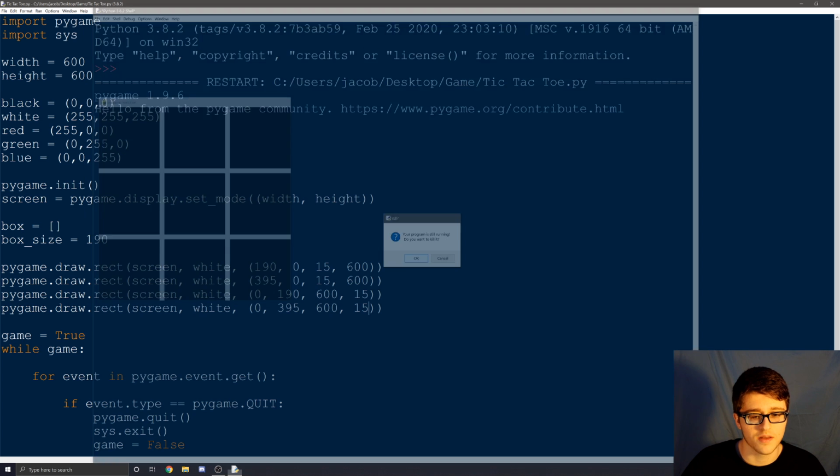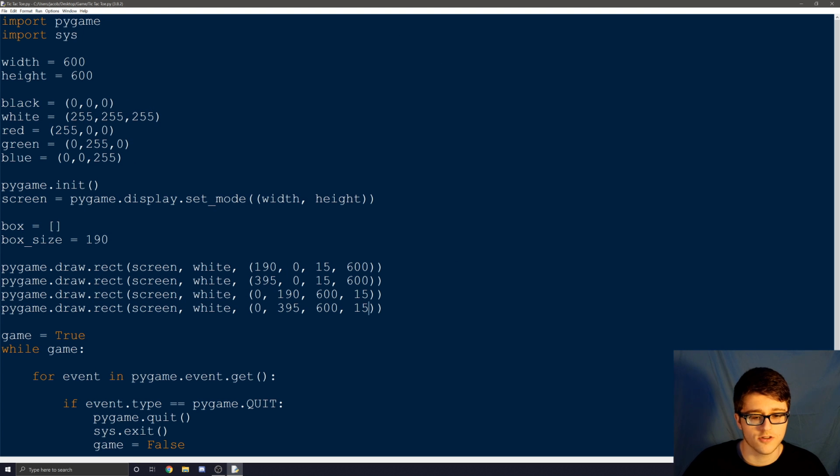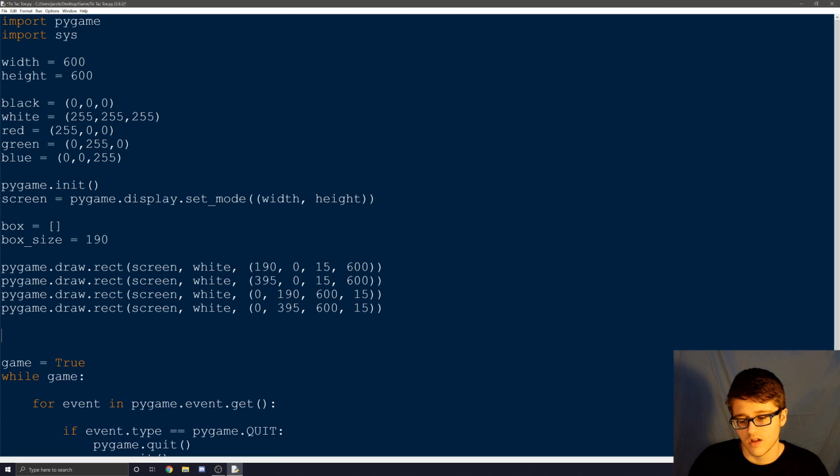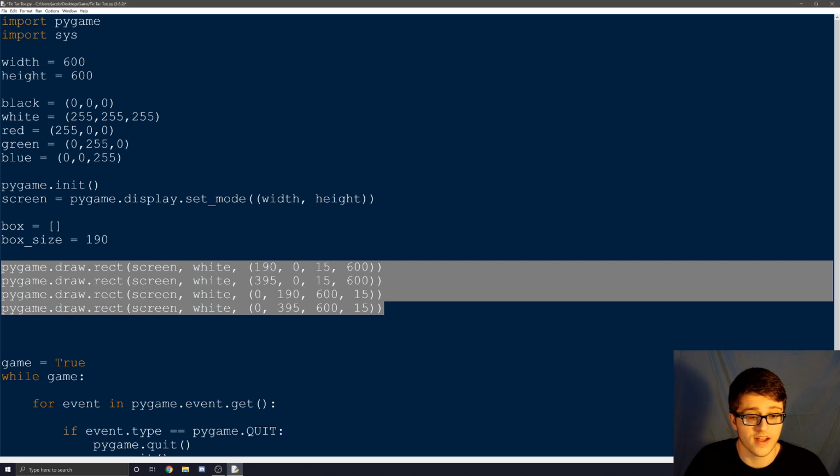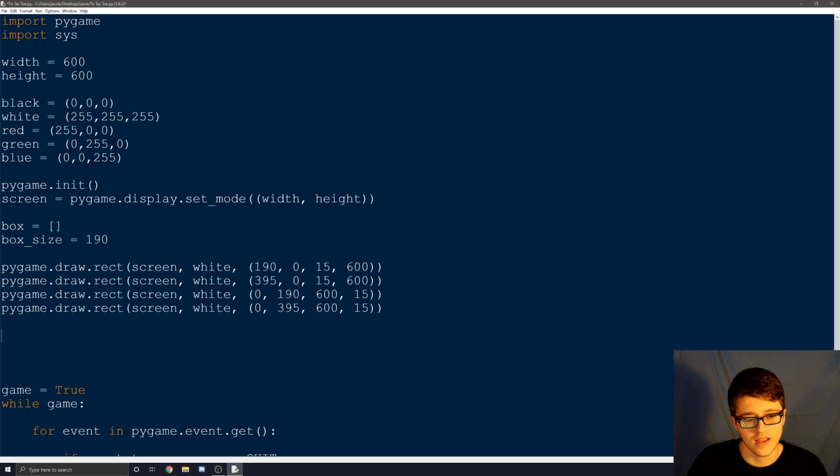Now let's start making the box, because these are just lines. So we need a lot of boxes. I could do the same thing that I did for drawing the lines 9 times, but we could do it in something called a nested for loop. What this will use is 2 for loops inside of each other. So we're going to use nested for loops.